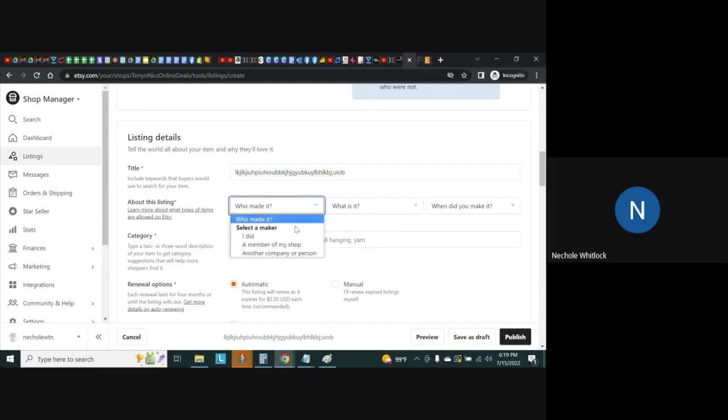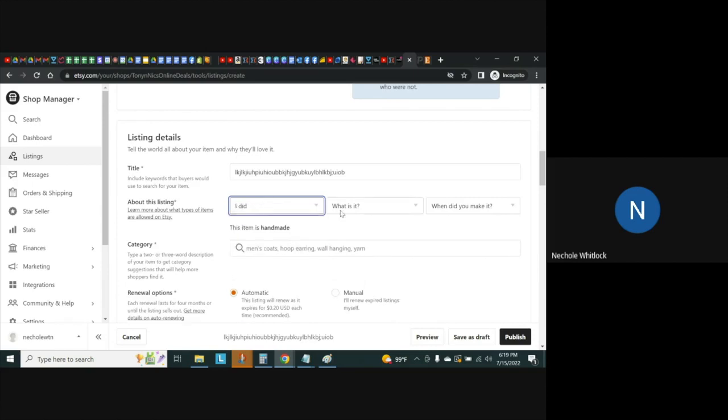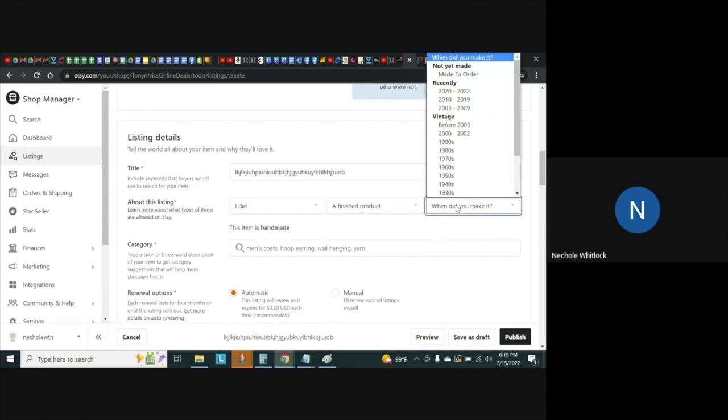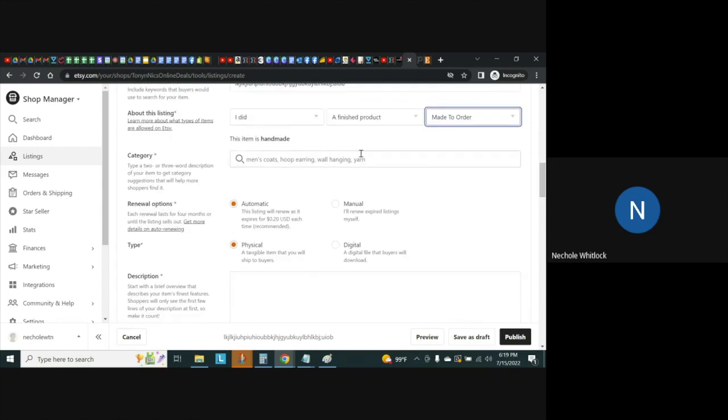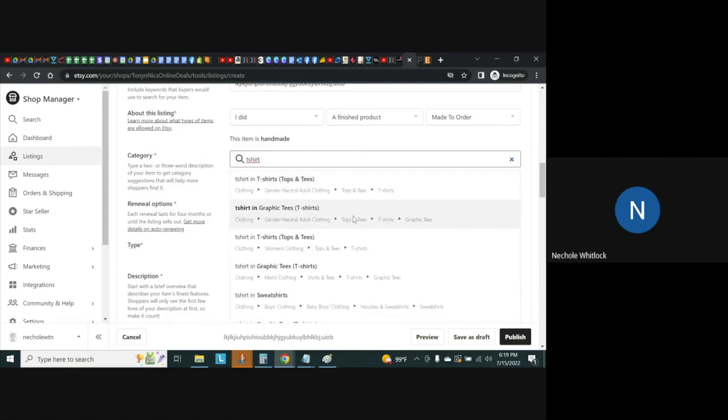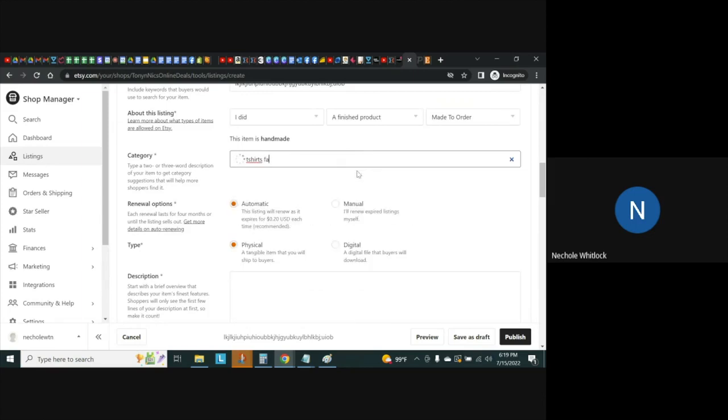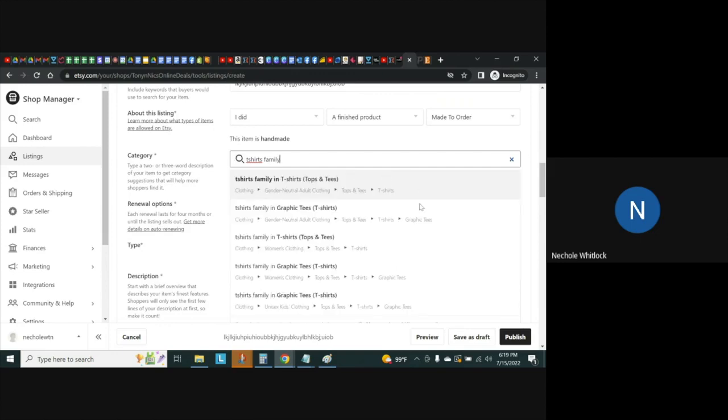Then, who made this? I did, and it's going to be a finished product, and it's made to order. And you're going to choose your category. So we're doing t-shirts, and I could look for t-shirts. Let's see. I don't know if there's a family category in here. Okay, so t-shirts, family, and so on. Gender neutral. Okay.